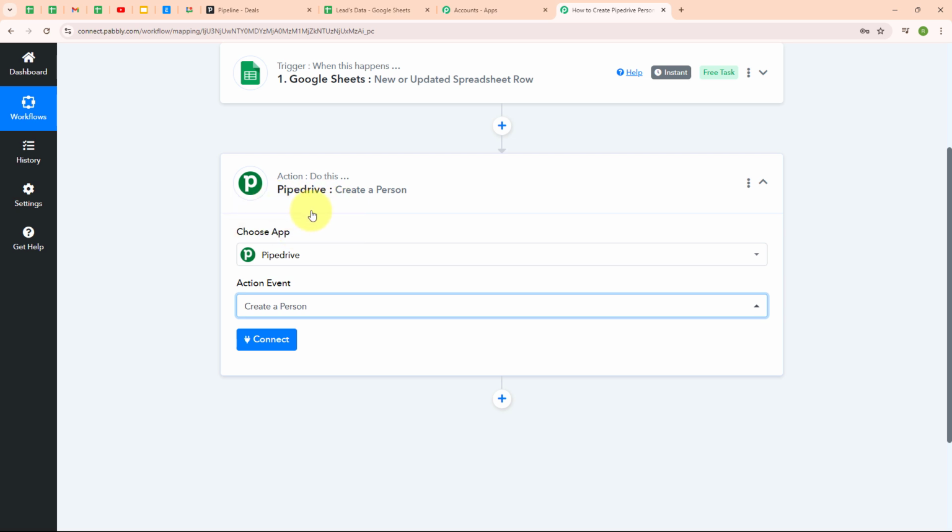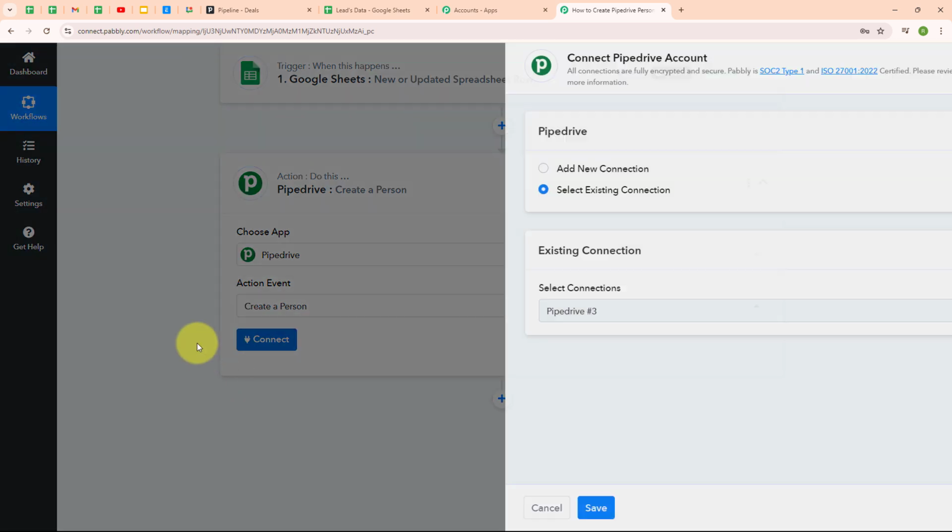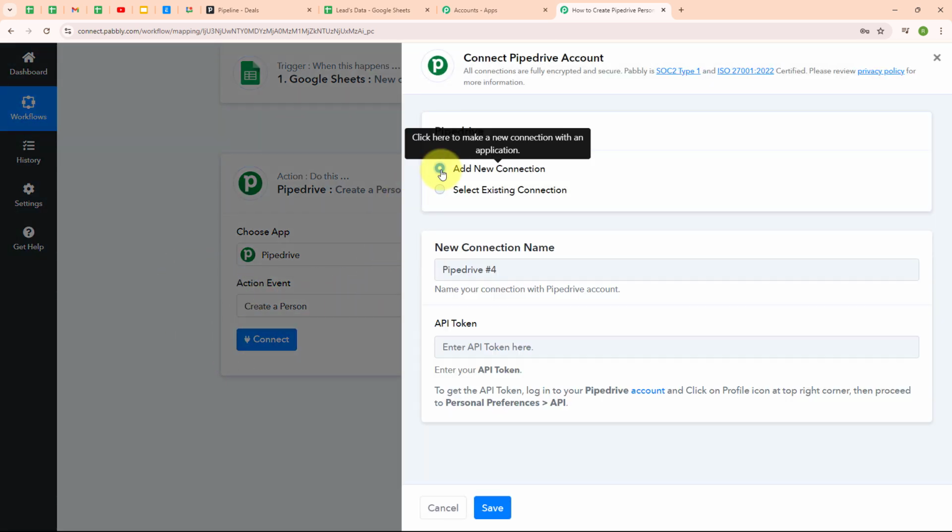And now to connect my Pipedrive with Pabbly Connect, I'm going to click on connect. To build a new connection, I'm going to select add new connection. If your Pipedrive account is already connected with Pabbly Connect, then you can click on select existing connection. Now to build a new connection, it is asking me for an API token. Following the instructions given below, I've already logged in to my Pipedrive account.